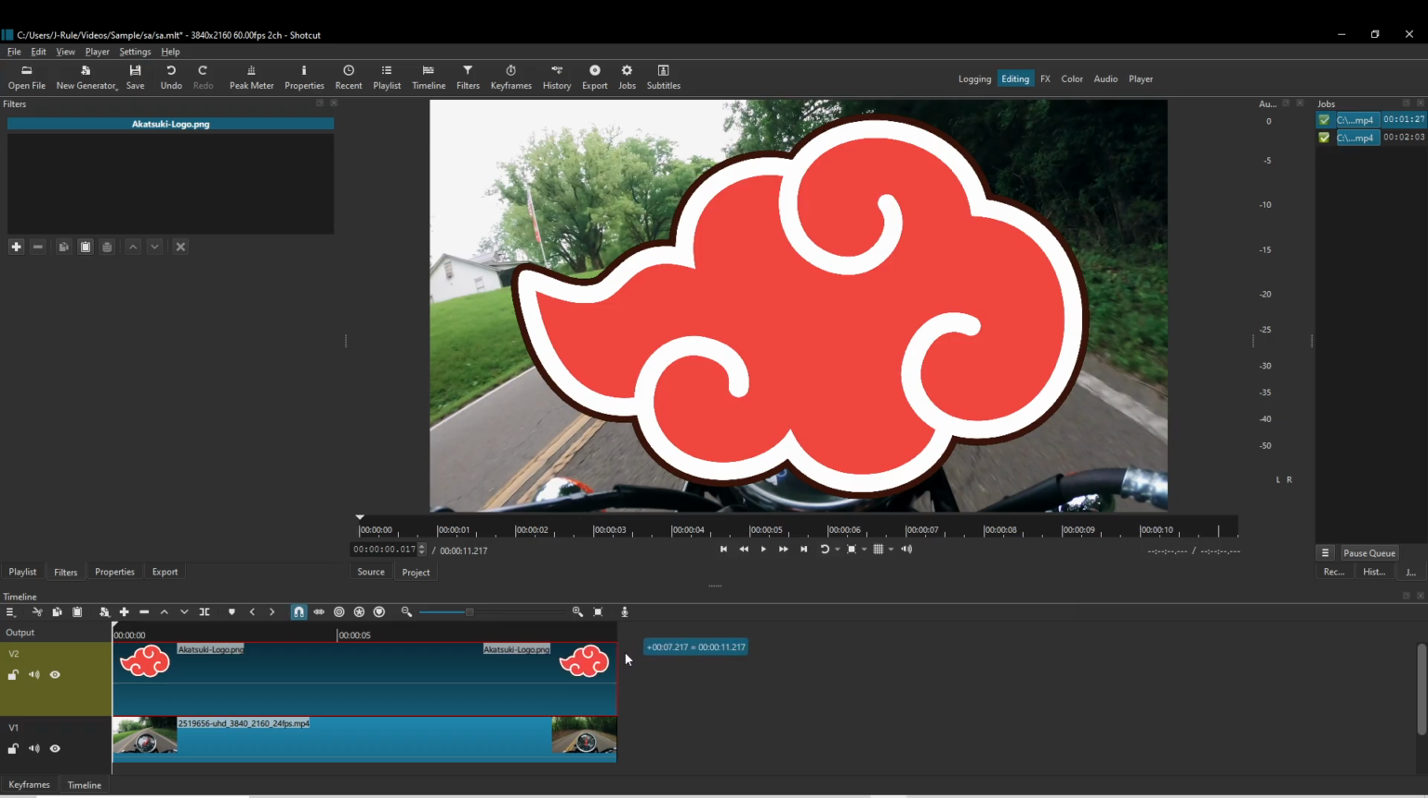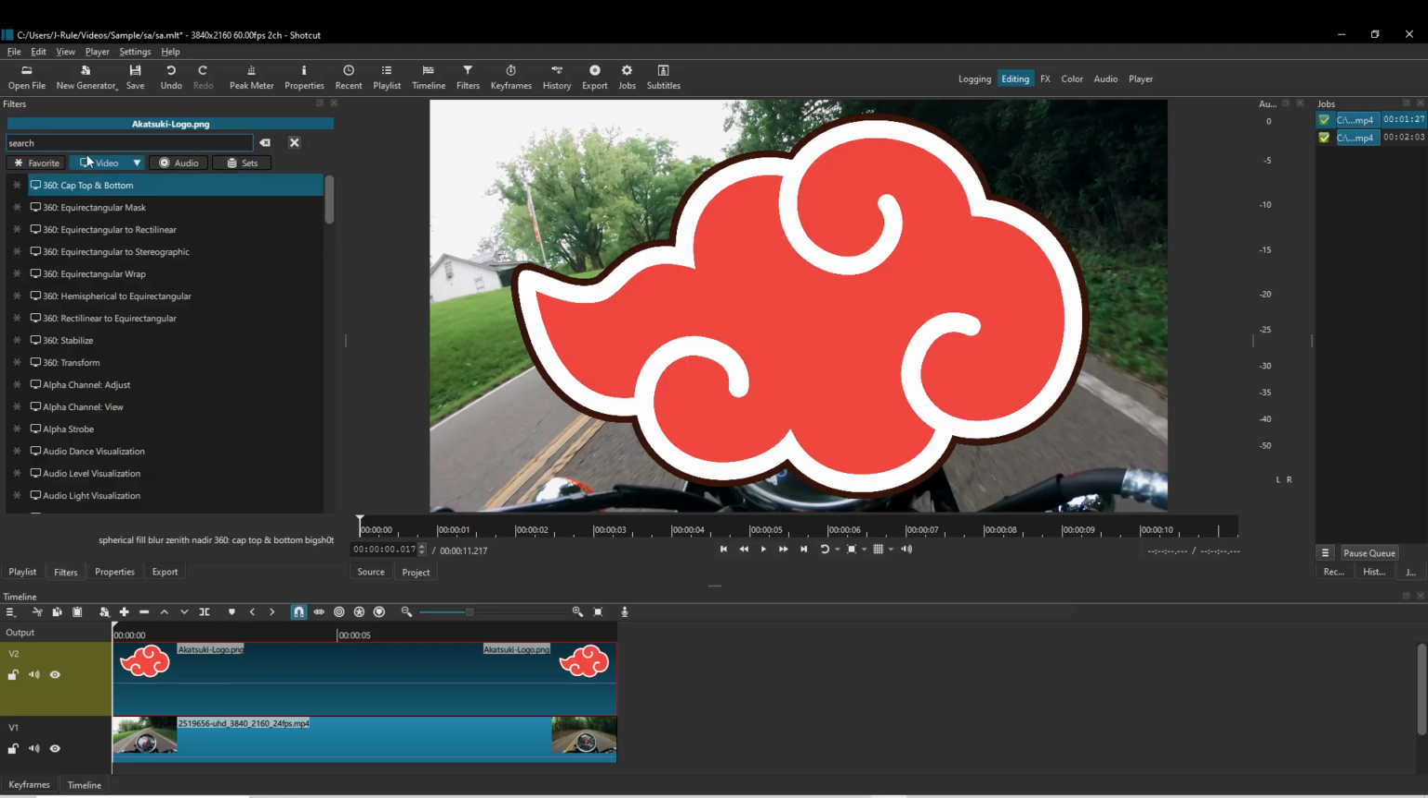Let's size and position it so it doesn't distract from your content. Click the image clip on the timeline to select it. Open the Filters panel, then click the plus button. Search for and add the Size, Position, and Rotate filter.